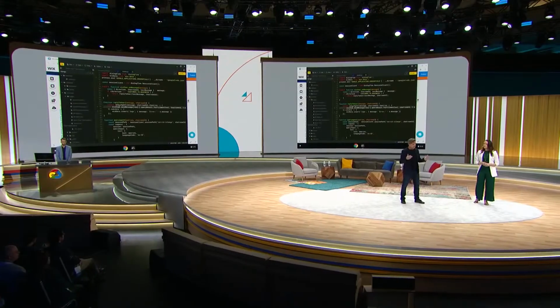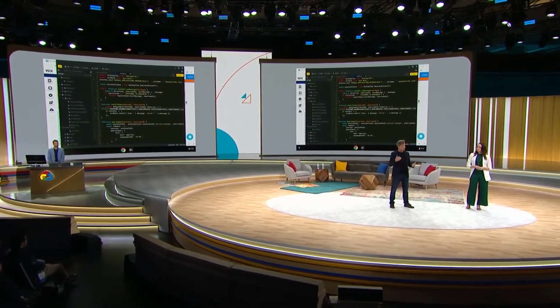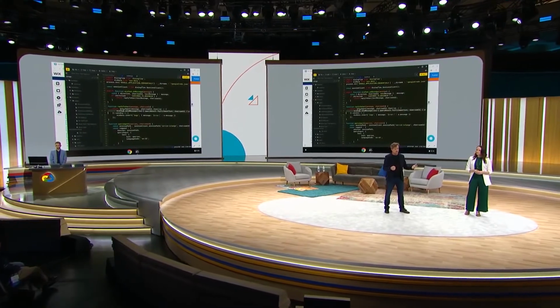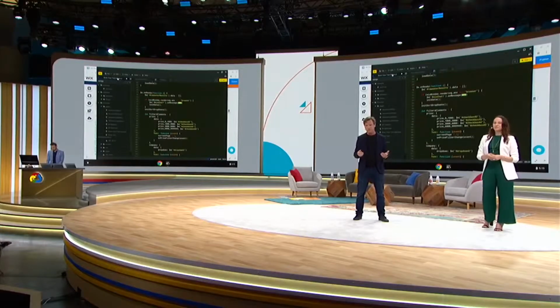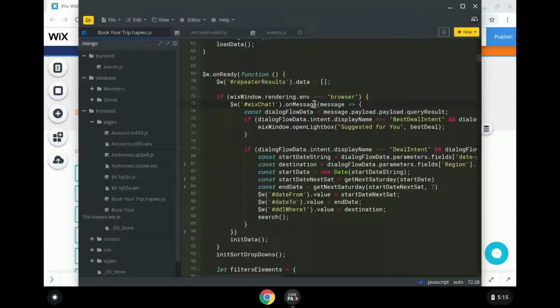Next, we train Dialogflow to detect the best deal and filter intents, and we want to create a user experience. Liran is switching to another file, the search page code, and is adding another on-message event. This one runs in the client on the browser, letting us update the filters of the page or open a lightbox for best deal. The only thing left for us to do is to deploy the application. We call it publish. And so let's switch back to the Visual Builder.